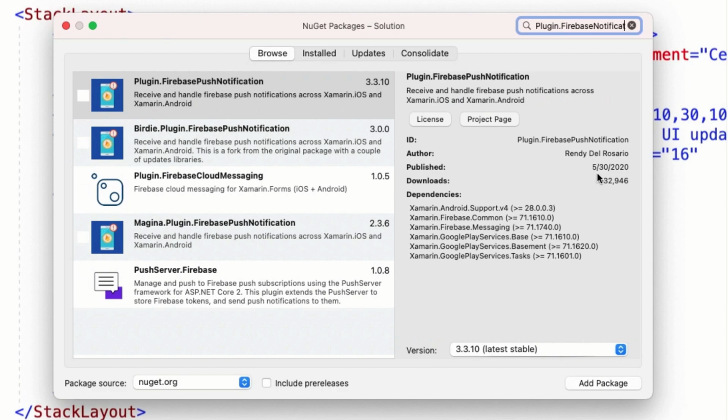So you should be able to safely use this, but of course you're happy to use any other plugins. I think Shiny is doing something with push notifications too, which is really cool, so go check that out. And let me know in the comments, of course, if you want to see it with another plugin that you have seen. So let's just add the package.